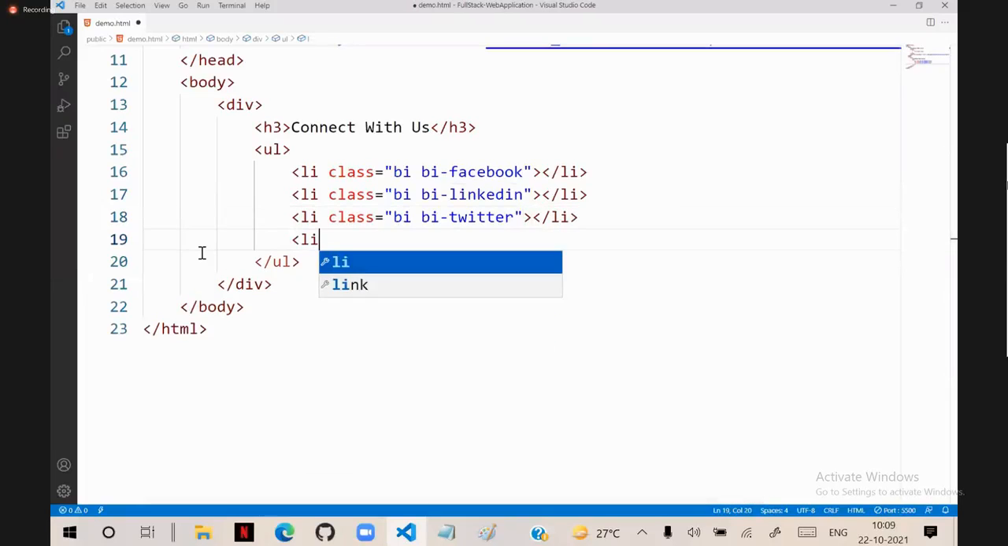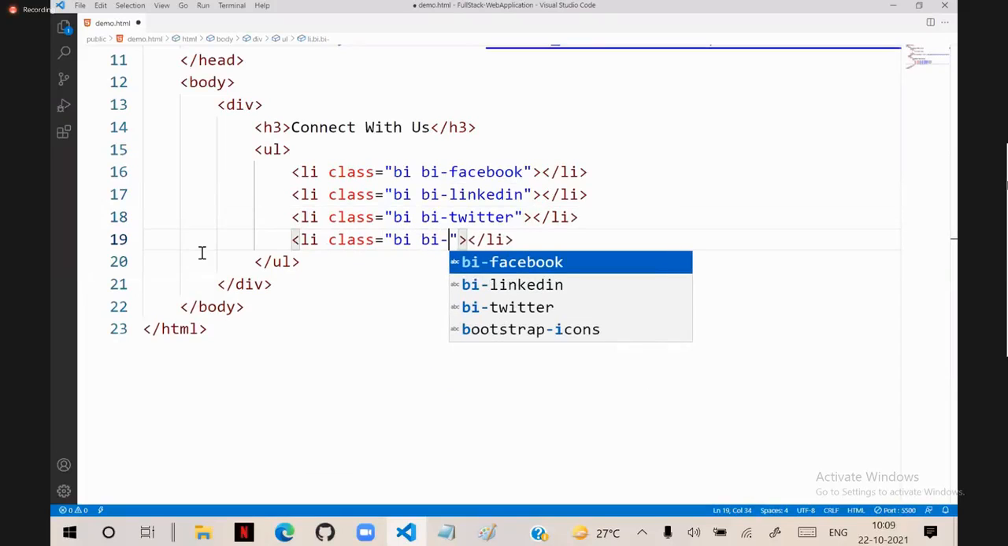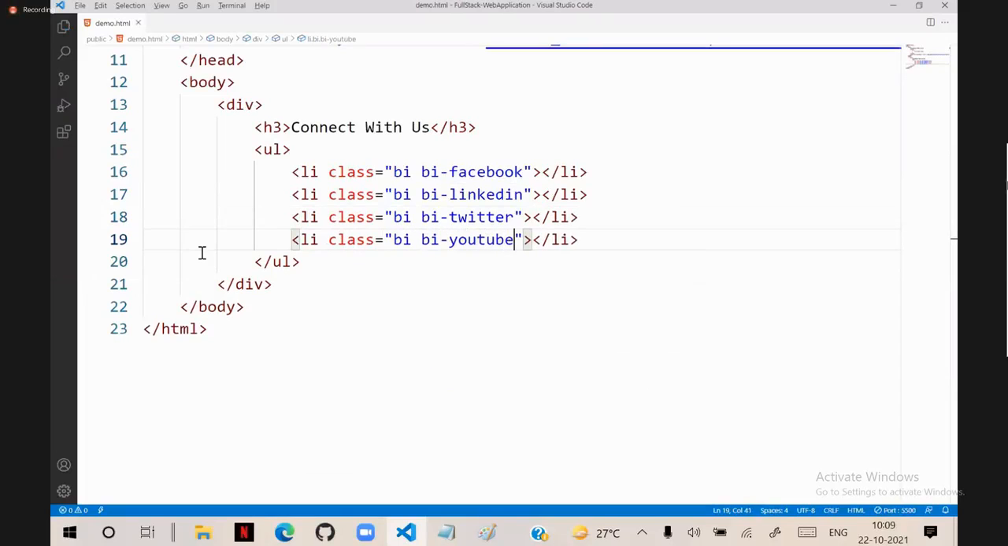And I am defining another option. So list item, so class. We have bi and bi YouTube, and it will get you that YouTube icon.